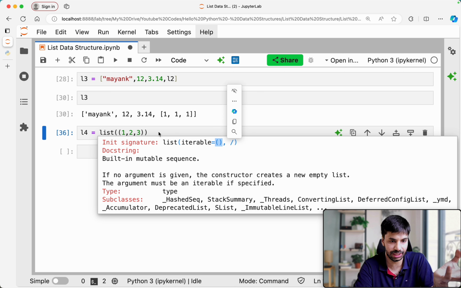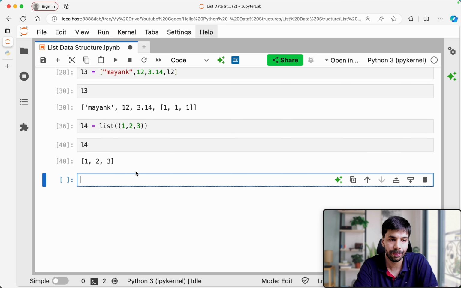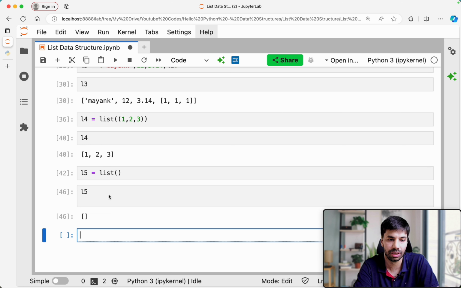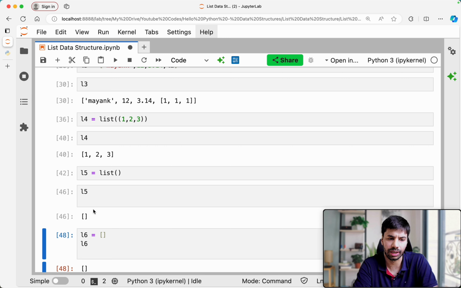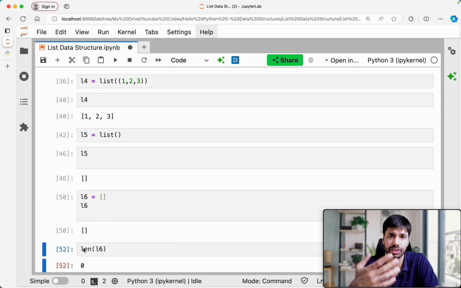Based on providing an iterable, it creates a list of that. One more thing to understand here is that if you provide just this list function, it is going to create an empty list, which is very analogous to not defining anything in your list. So L6 again is an empty list. We can see the length of our L6, and as all of you can guess, it is going to be 0. It's just an empty list.